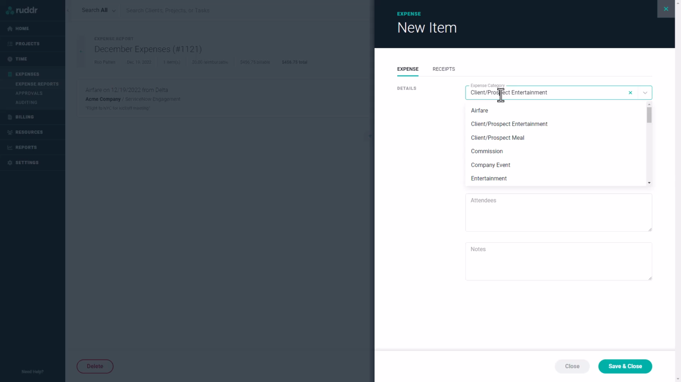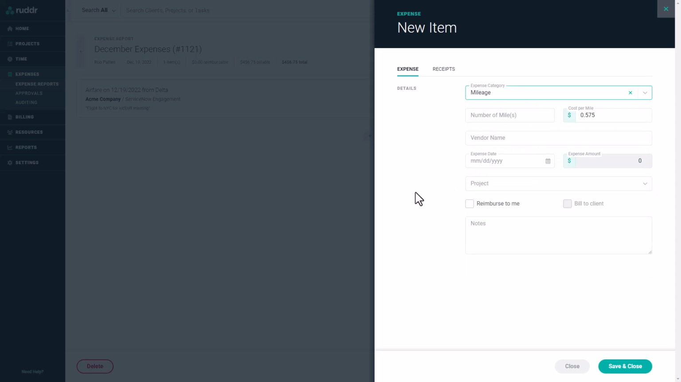Also, if you choose Mileage as the expense category, you'll notice that we're asked for the number of miles and then a cost per mile. You'll also notice that the expense amount is calculated for us here. Mileage is a special type of expense category called a unit expense category, and the Workspace admin can create as many unit expense categories as they like.